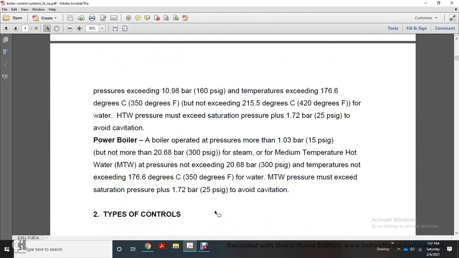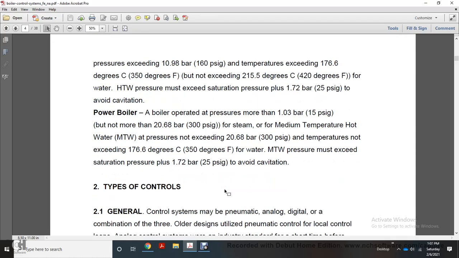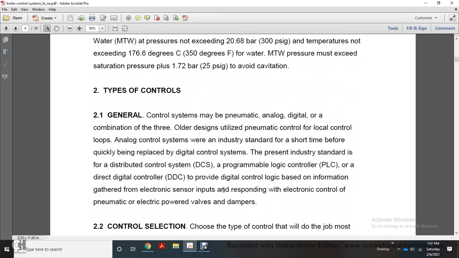Medium pressure boiler: operating pressure more than 15 psi gauge but not more than 300 psi gauge for steam. Medium temperature hot water: at pressures not exceeding 300 psi gauge and temperatures not exceeding 350 degrees for water. Medium temperature hot water pressure must exceed saturation pressure plus 20 psi gauge added to avoid cavitation.